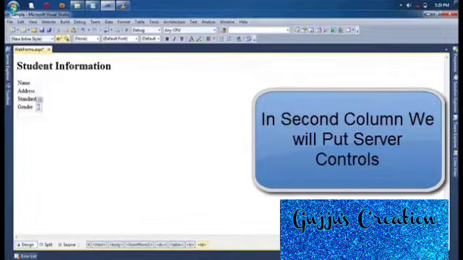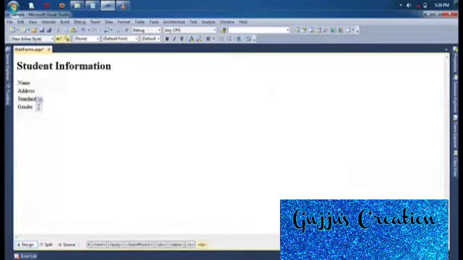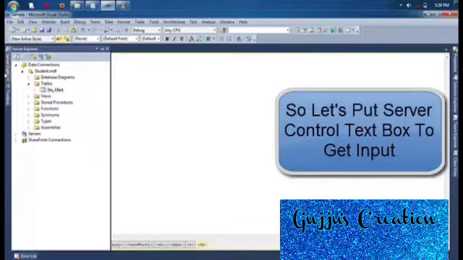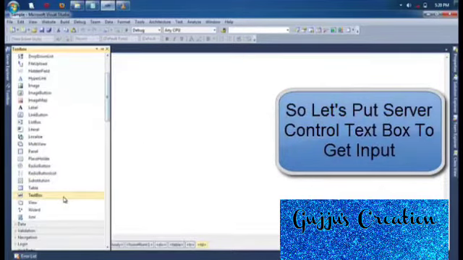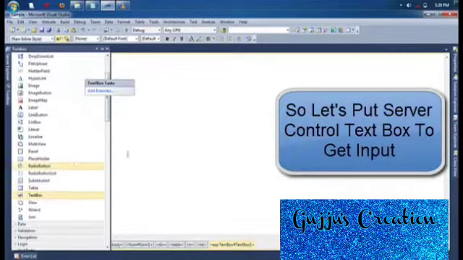When we want to make a data entry application, then there are two options. One is building using standard HTML controls, and the other is using server controls, which are ASP.NET controls. So I will create the application using the ASP.NET standard web controls. So go to toolbox and select text box. Just select text box from the toolbox.